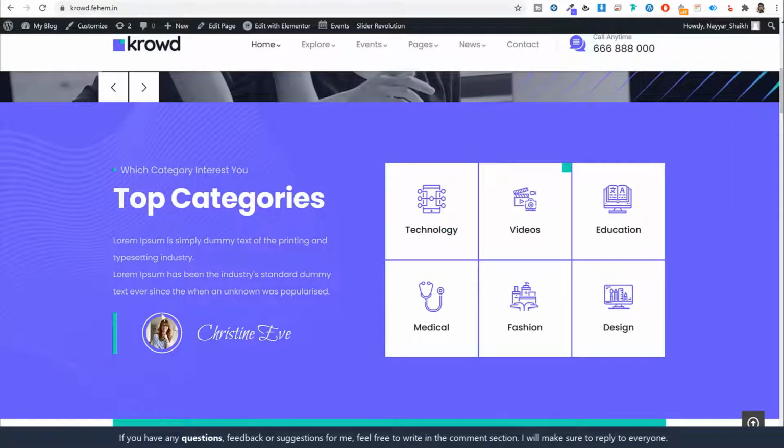Now here we have this thing. If you see this, we have this border, then we have this image, and if you see this image properly, this is a circular image, and we also have a circular border with this image, and after that we have this text. So let's see how we can do that.